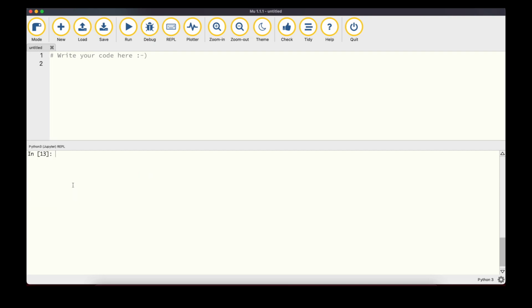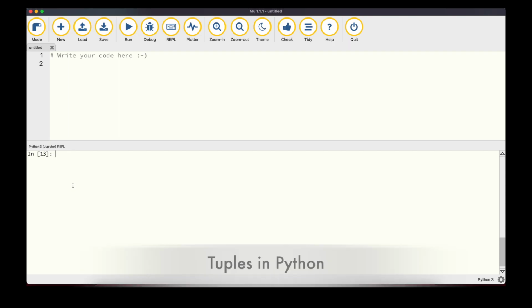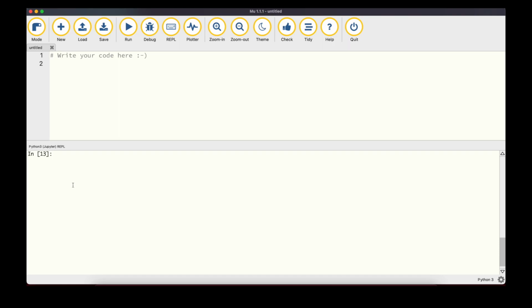Now, if you want to work with lists but want to ensure that the list can basically not be mutated, that it's immutable, we can use a tuple instead. And a tuple is almost identical to a list with two exceptions.